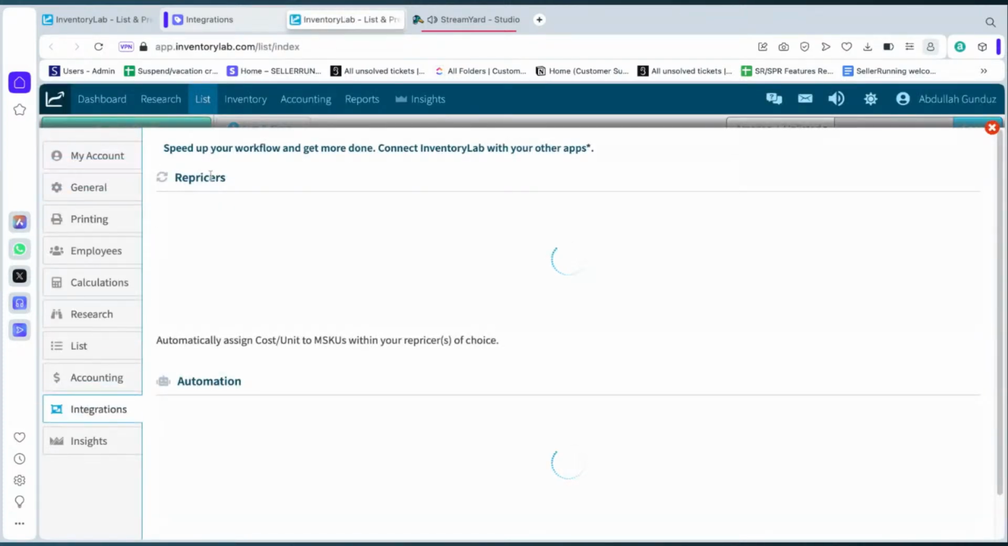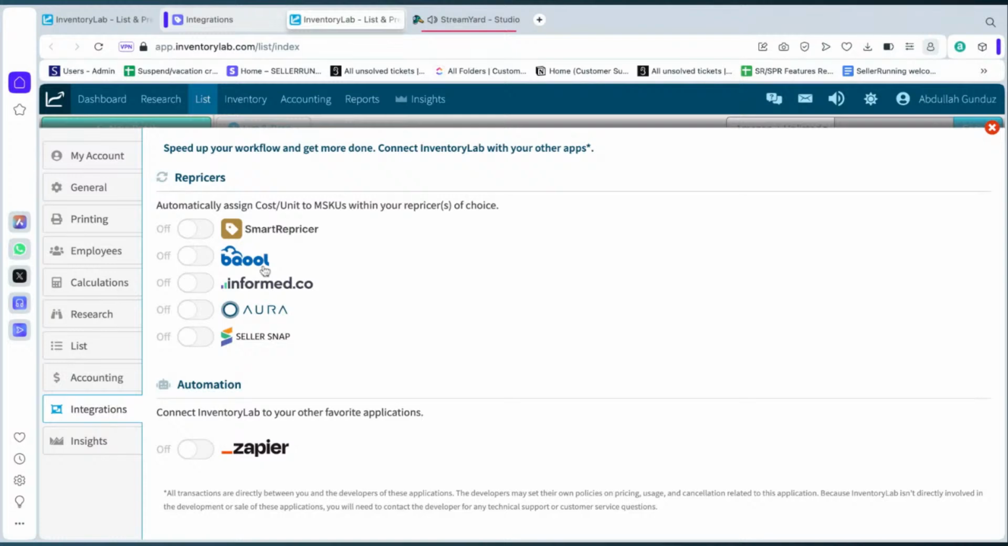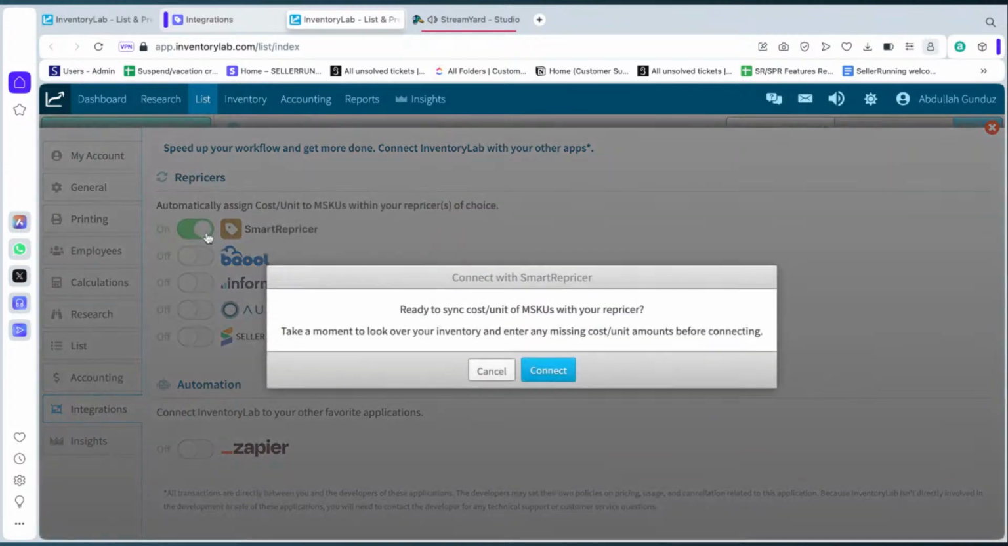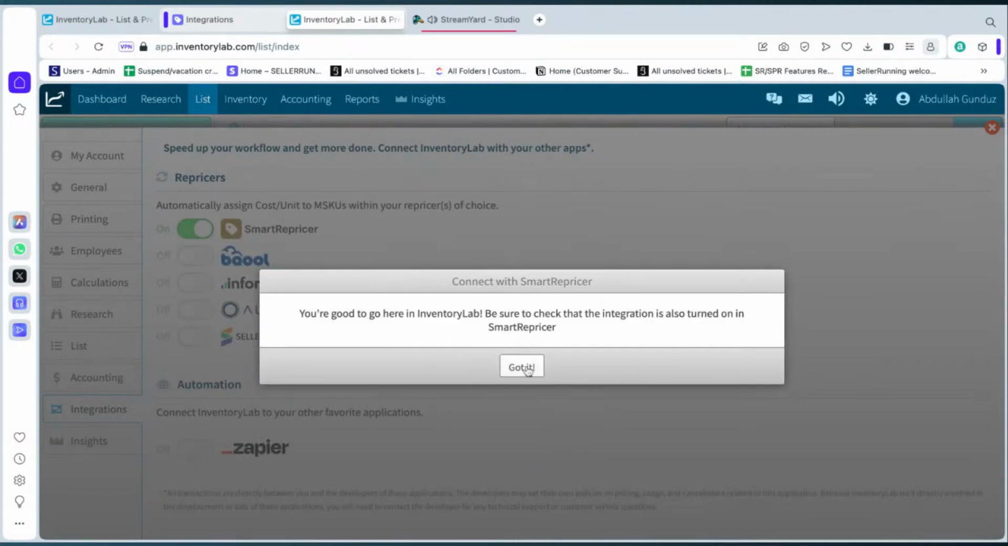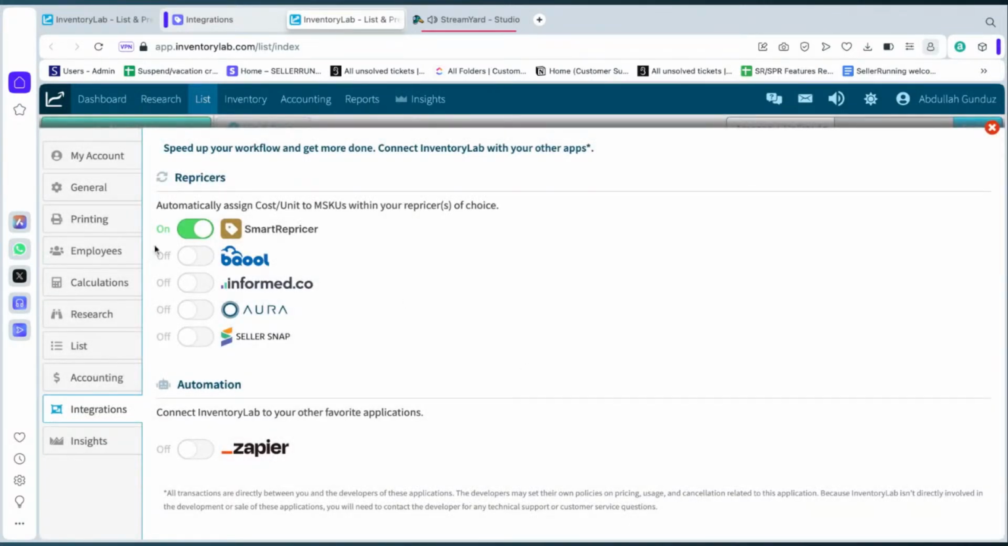As you can see, now it's up to you. Just like Jeff has told you, if you don't have a SmartRepricer account at the moment, you can also choose Bolt, Informed, Aura, and Seller Snap, and Xapplier is on the way. So I'm going to use my SmartRepricer account, and with the sign and the Repricer, I'm just going to click Connect. Got it. And now I have integrated with my SmartRepricer account.